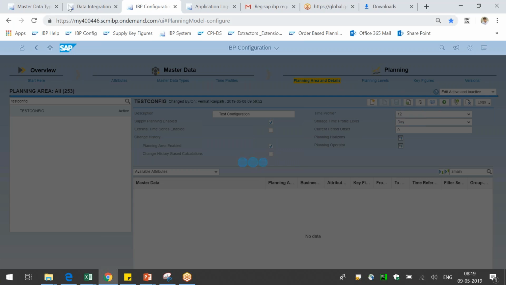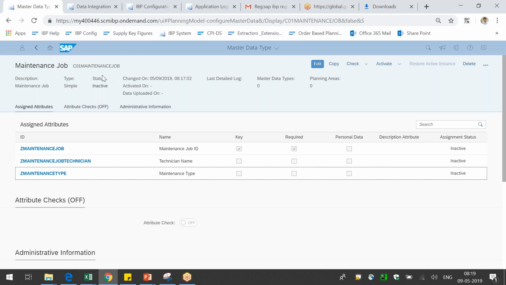Yes, I note your point, because these are parallel sessions I maintain, and this is not a refreshed one. If I opened it 5 minutes back, it will show the data that was there 5 minutes back. But we created this, and we have to activate it first. So this is inactive status. You see, now I'll click on this activate. It will take a minute.